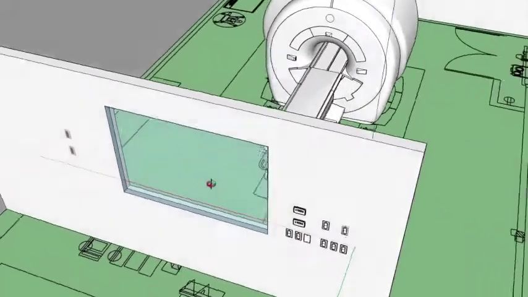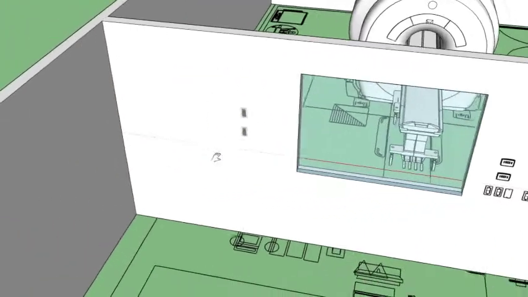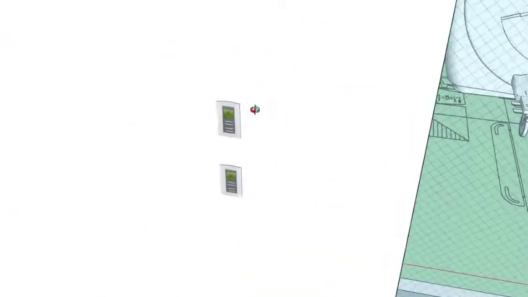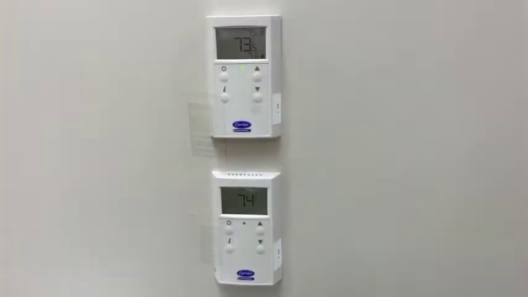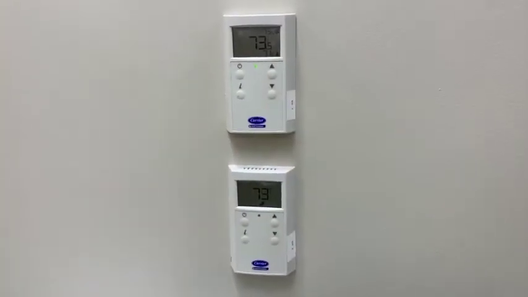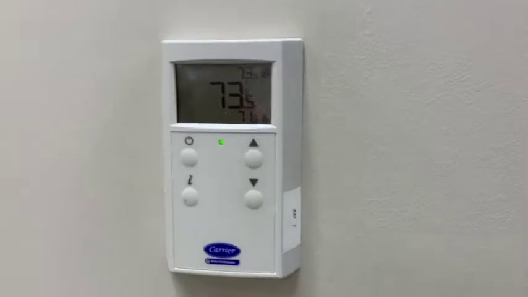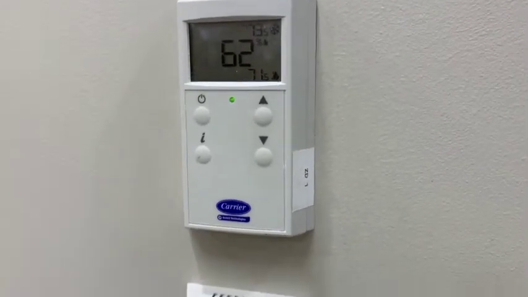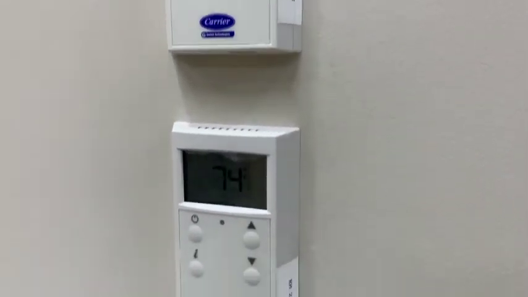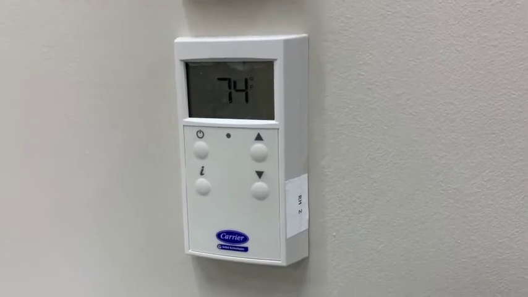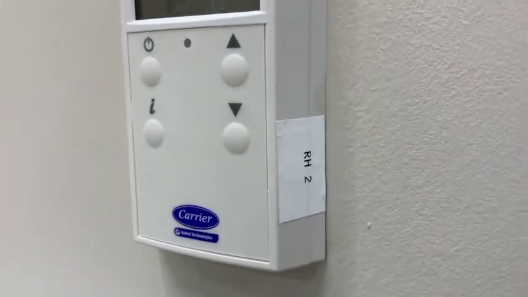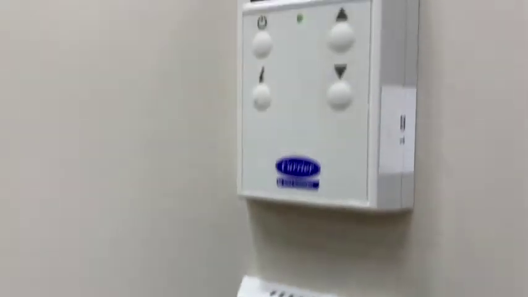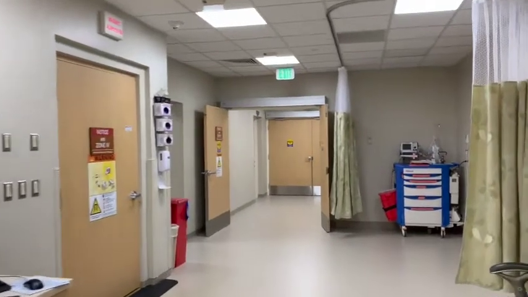To the left of the control room window, you will find two control displays mounted on the wall. These are provided by Carrier and display the real-time temperatures of both the control and the scan room. These displays will show real-time statuses and any alerts that may come. The zones are dedicated on the side.